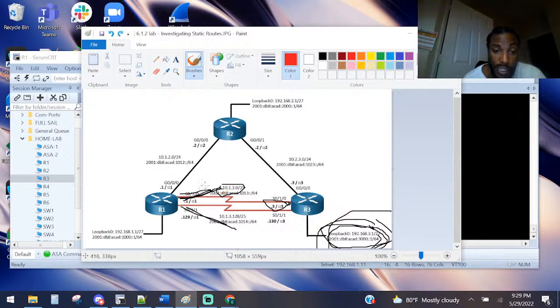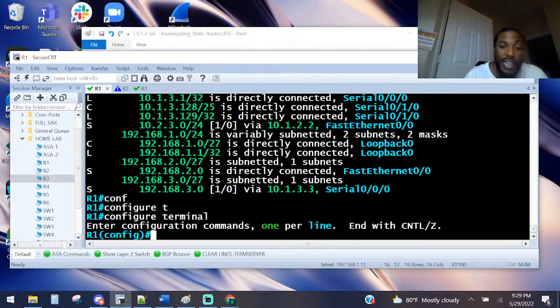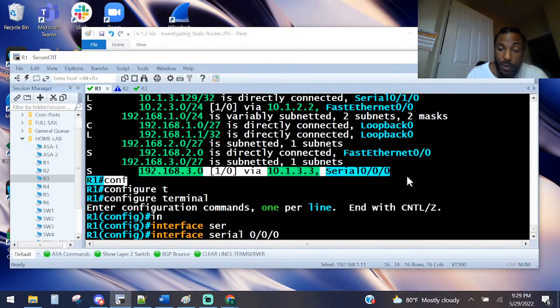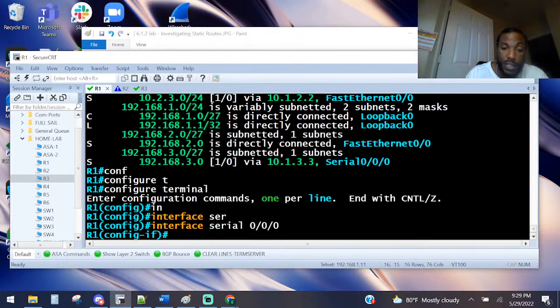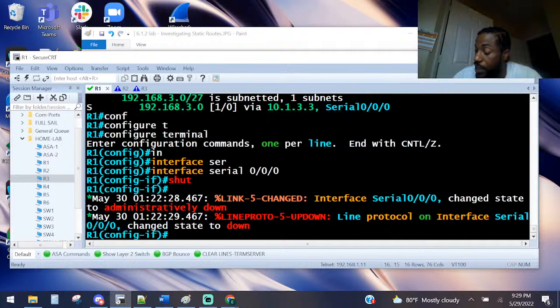Well, what happens when we shut this interface down? Obviously, it should use the backup route. That's what should happen, theoretically. Let's go to global config mode and say interface serial 0/0/0. Let's shut that down. We said to get to that network we're going to take serial 0/0/0. Well, what happens if it's shut down? Shut. We shut it down.